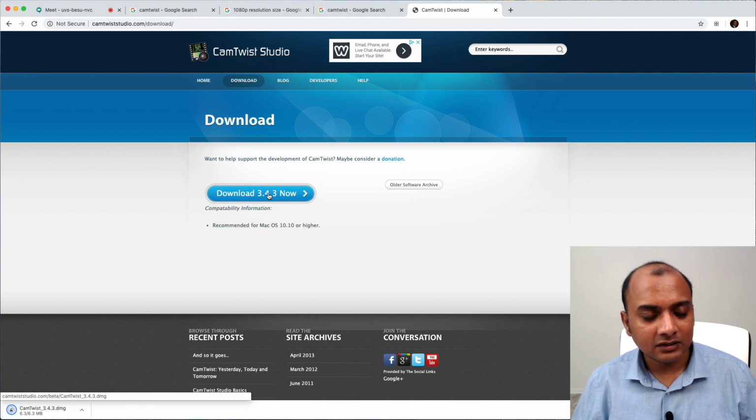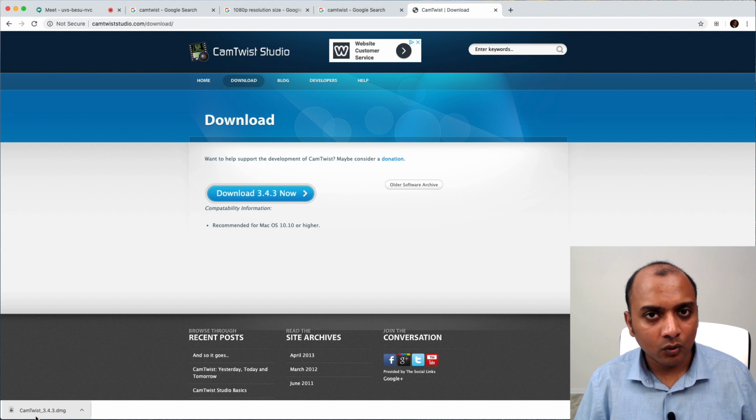I haven't really tested this for Windows or Linux or Chromebook. If you have, let me know if it works. If not, then what are some of the other recommendations? If you just Google it, I'm sure there is something out there for those operating systems as well. But let me just go and install this.